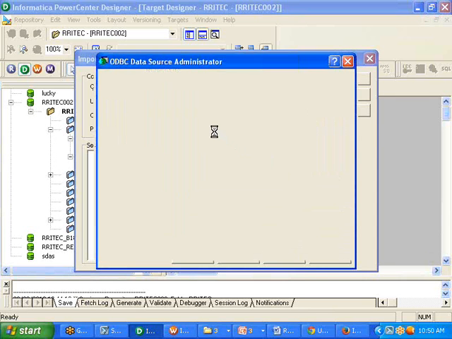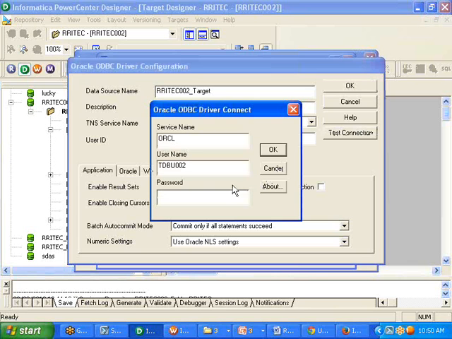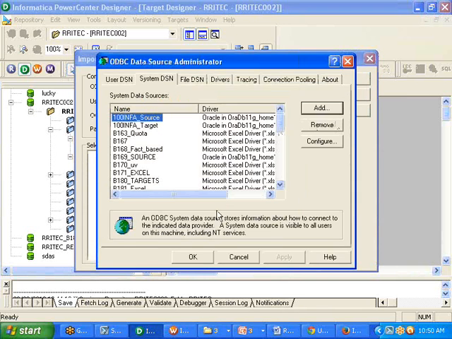Then, what name do we want to give? ITEC 002. We are going to use this for importing the target. Now I would like to give the user ID and TNS service name. The TNS service name is ORCL, and the user ID is TDBU 002. Test connection, with password RR capital, ITEC small 1 2 3. Then we see the connection is successful. Click on OK.